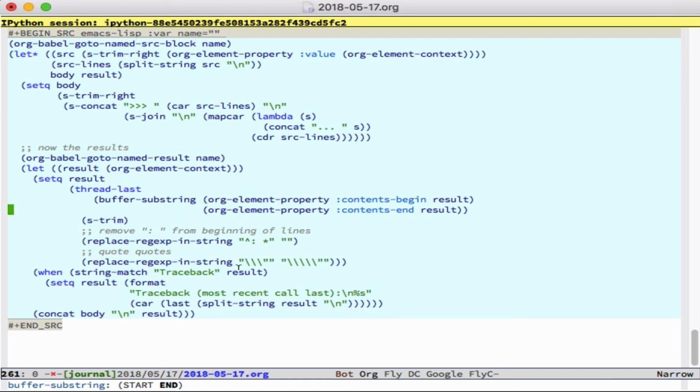So that's how the noweb expansion in org mode works to create Python with doctests that you have run yourself, and you don't have to do the copying and pasting because the formatting is done for you.